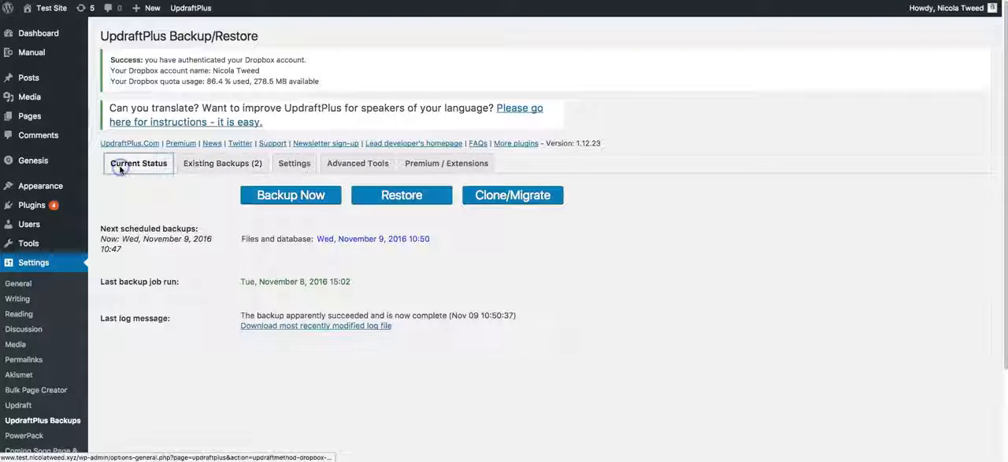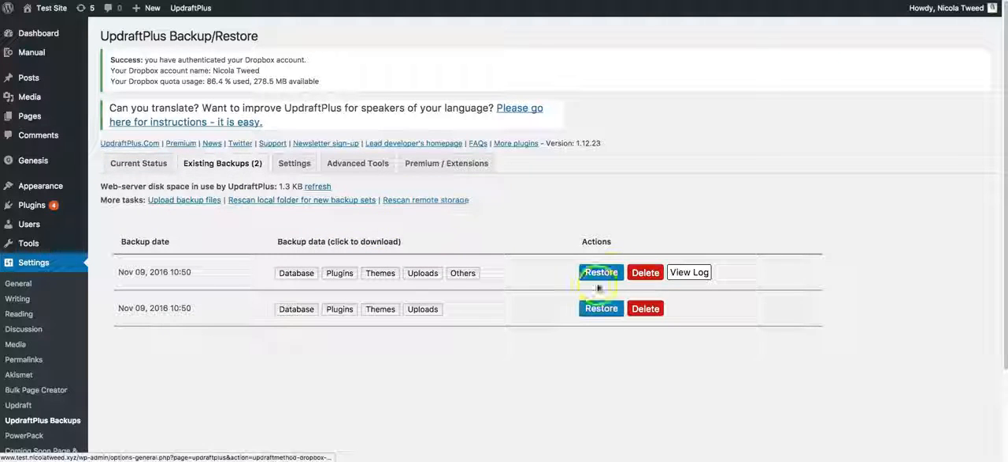So as you can see in my current status, my next scheduled backup will be the 9th of November, and my last one was November the 8th. Now, if you ever need to restore your backup, you'll click on Restore and click the Restore button here. This is in my existing backups tab, and if ever you want to download your backups, you can do so here and save it on your computer.